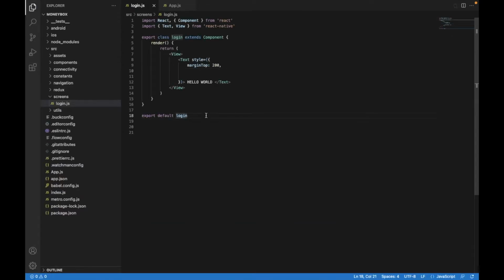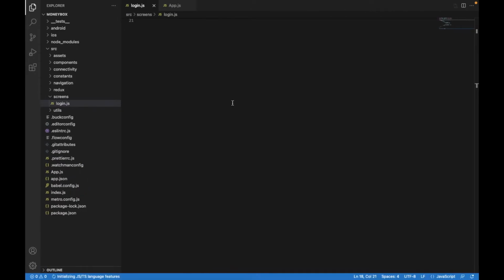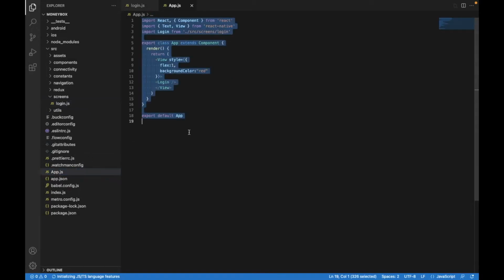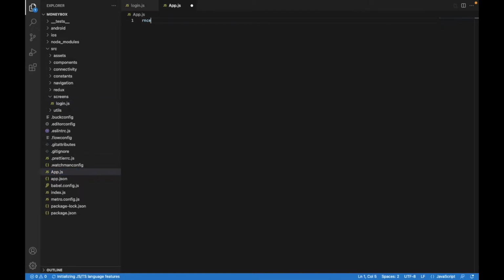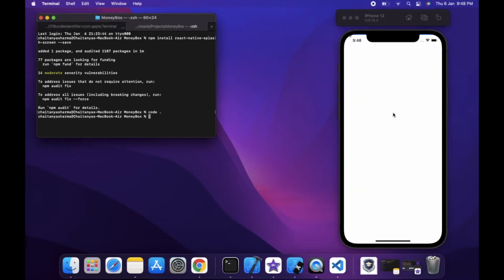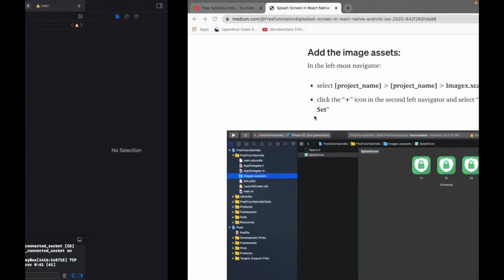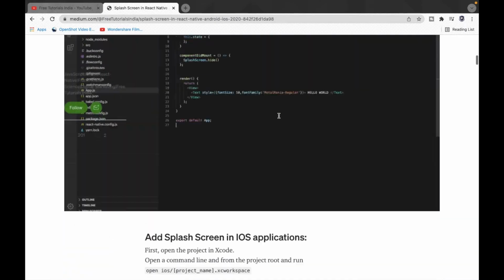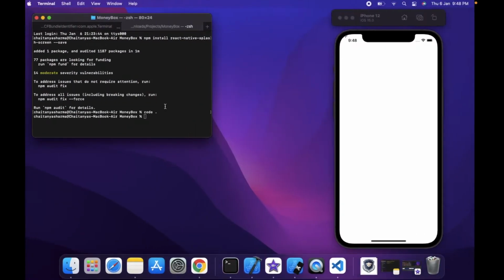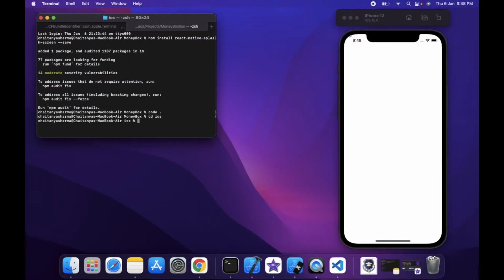Okay, let me just clean everything. Yesterday we have done this. We need to go to app.js, clean it, rnce, done. And then this is app, and I'll save it. So this is done. Now what you have to do is you have to copy this cd iOS pod install. So now I have to do this pod install.